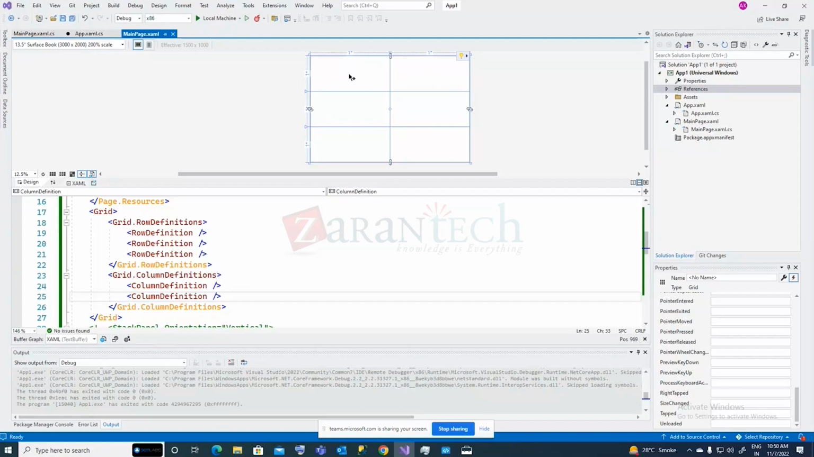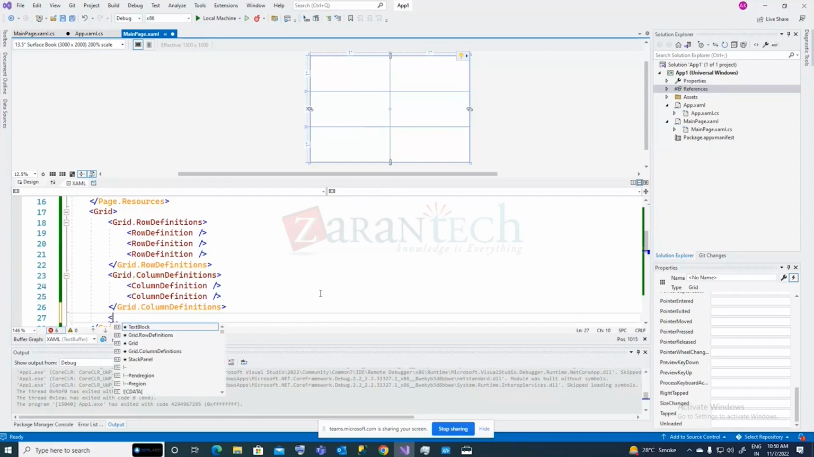So this will be 0 0, this is 0 1, this is 1 0, this is 1 1, this is 2 0, and this is 2 1. Okay, so what if I want to write something between this? I want a rectangle and fill.